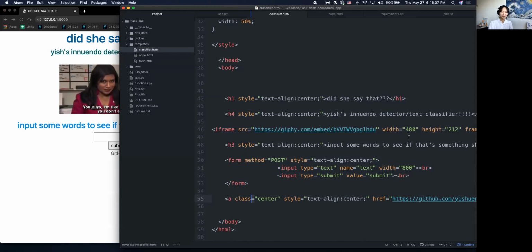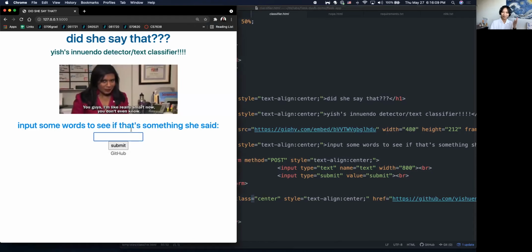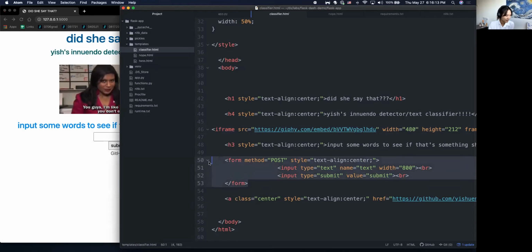The most important thing though is this form, because this form is where you take in the input. Here you can see that for this form, the method is post because you're posting your inputs. I actually don't know exactly what these mean, but this is what works. And here you can see I'm taking in a text input and then a submit button. So for taking in any input, you need to have a form.